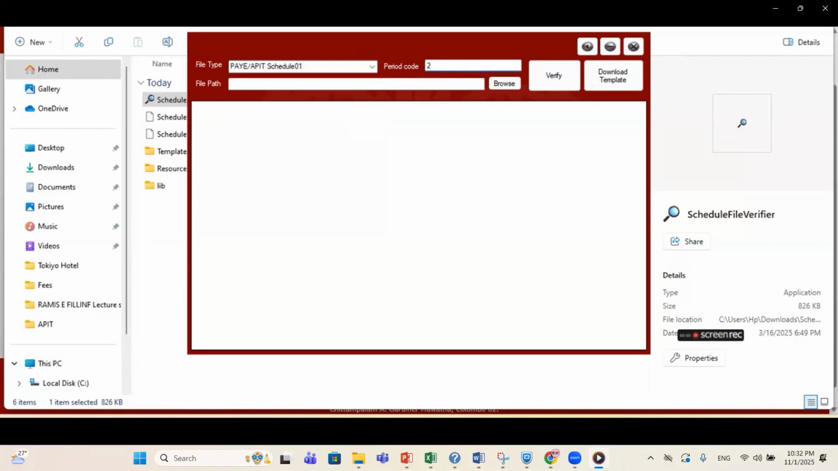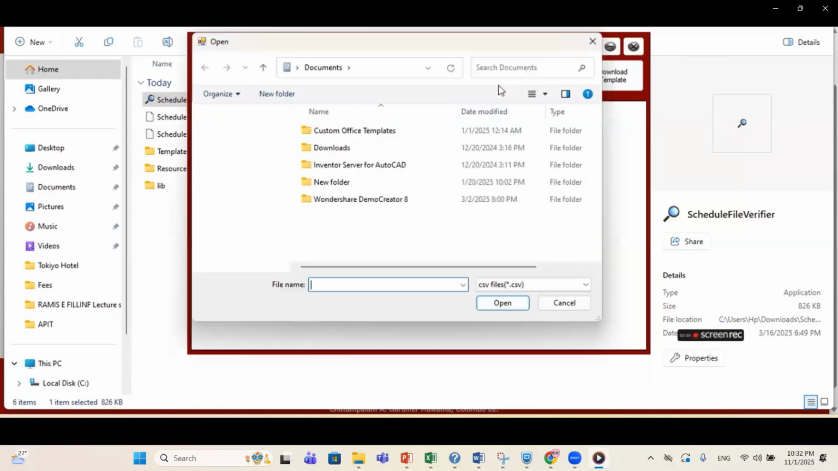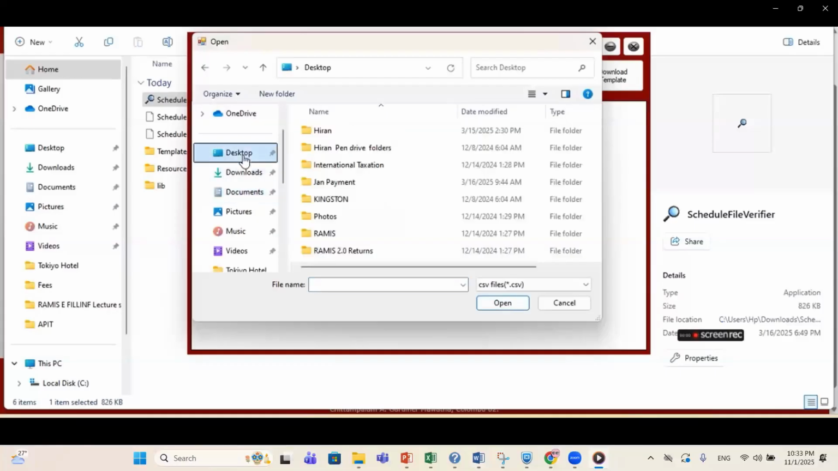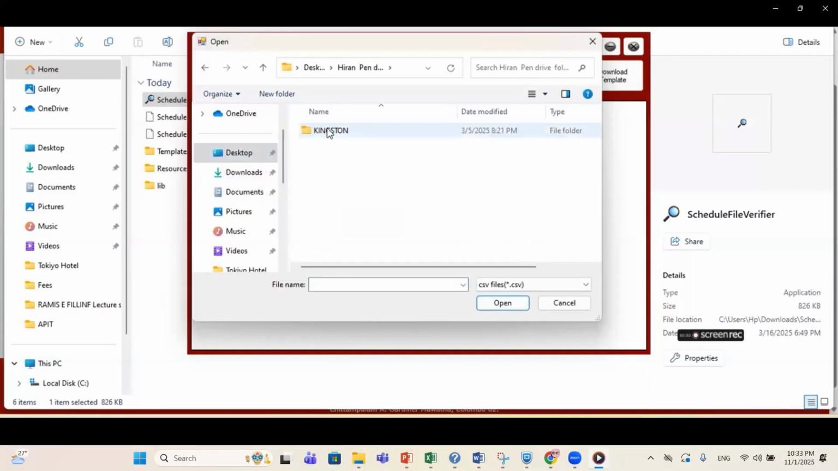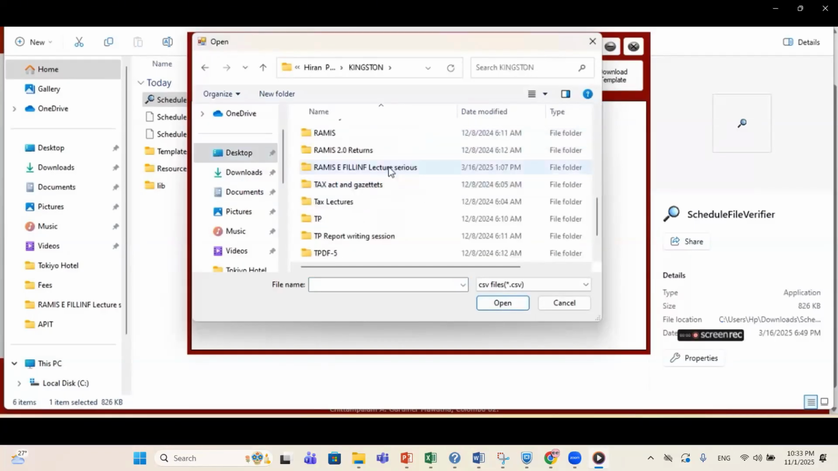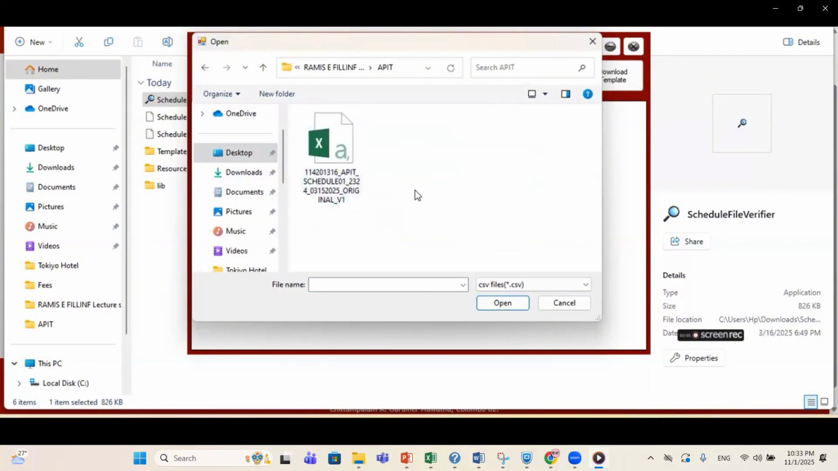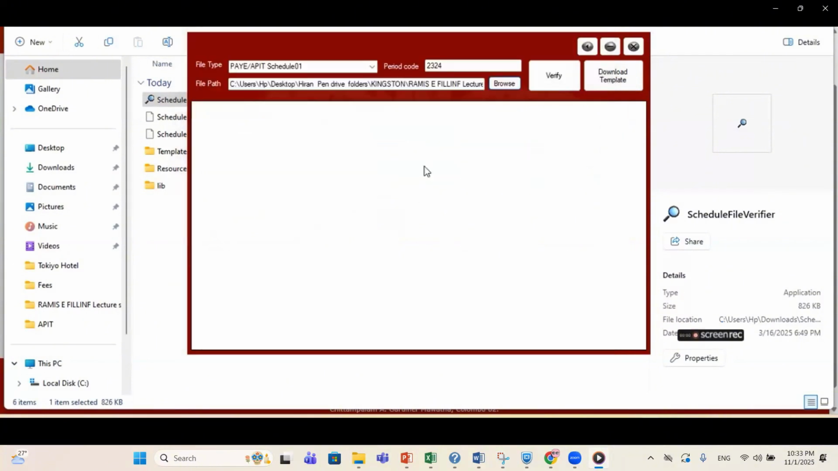And then you have to say the period code, and then you have to browse the prepared CSV file here. Right, you have to select the file. Then you have to open it. So now the file is browsed to the tool, and then you have to click the verify button, right?